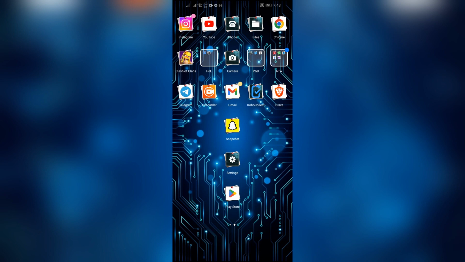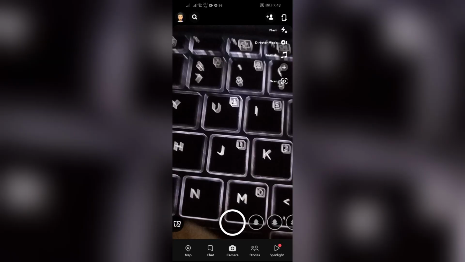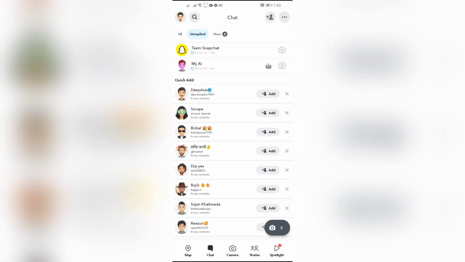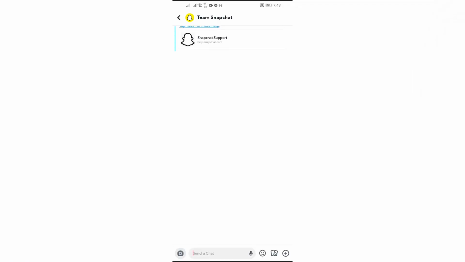Now if your Snapchat is showing the message delivered glitch, the first thing you should try is to check your internet connection. And now if your internet connection is all good, the second thing you should do is to wait for some time. If there is any technical glitch in Snapchat, it will be solved after some time.